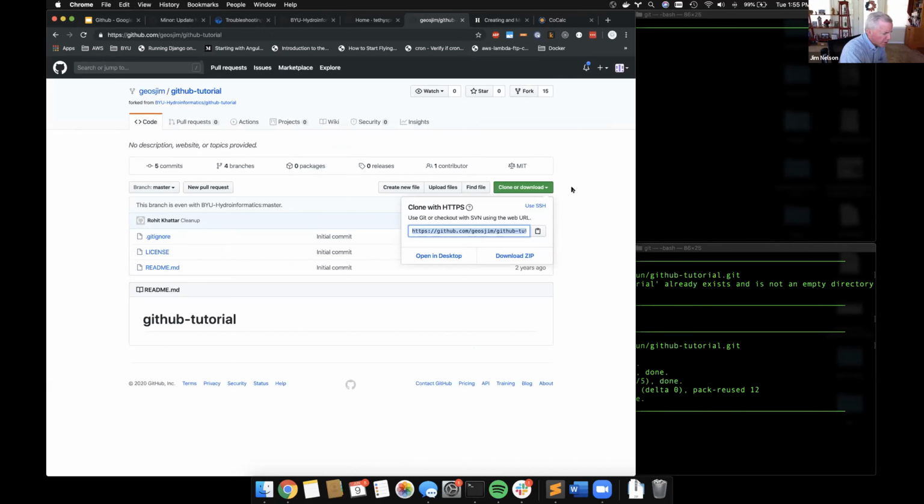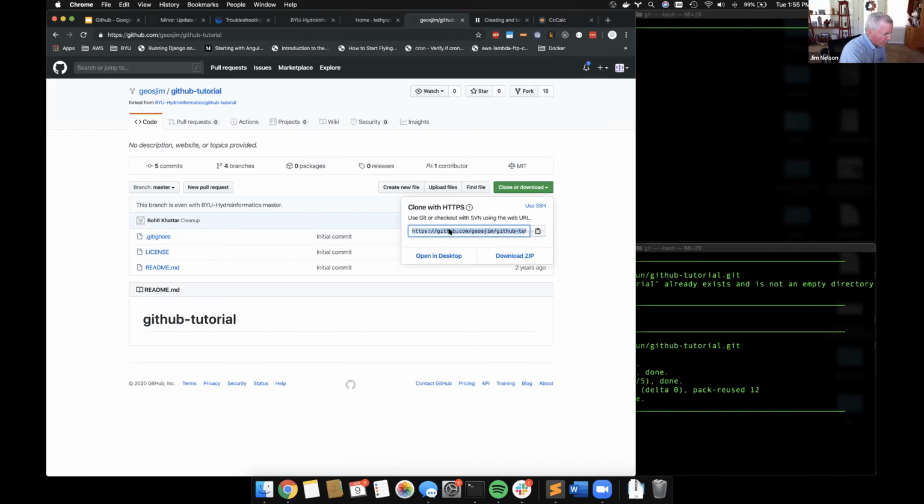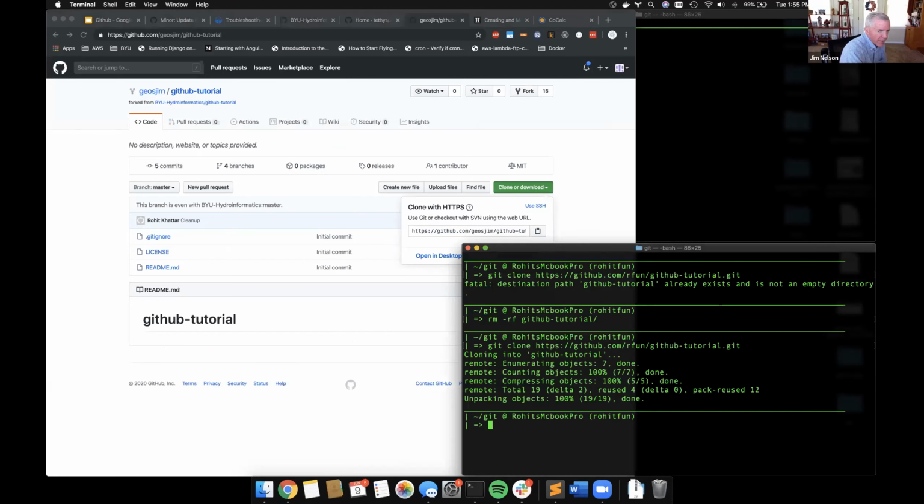How do I see the URL? So the clone or download button that's in green, if you just click on that, it will bring up the URL, and you can just click on this copy clipboard button to have it copied to your clipboard. So you don't have to actually select it and copy it. And then in your command line, you can just do git clone and paste, and that should be there. So this would be yours specifically.